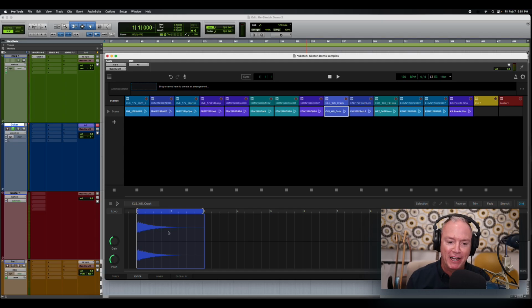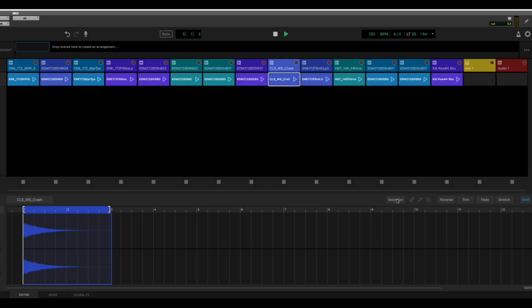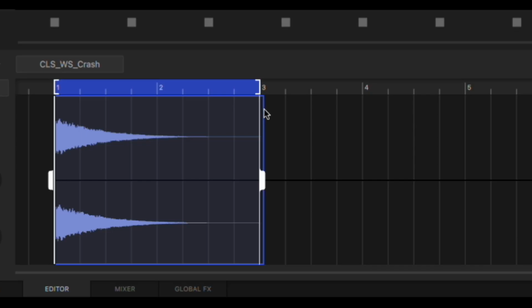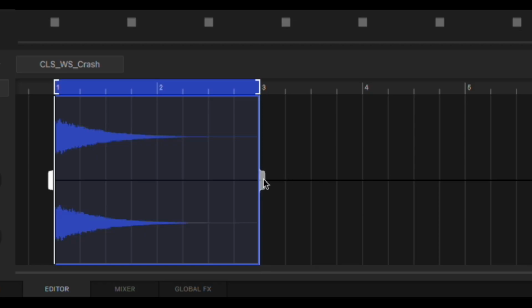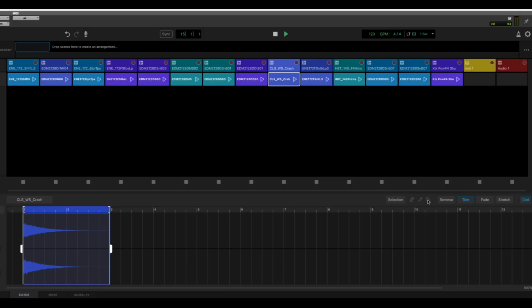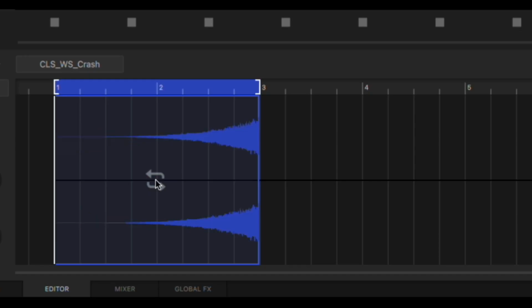Now this element is a crash cymbal, and I'm using this as a transition element. And this is what it sounds like before we edit it. Okay, we'll come over to selection. And first you can see it kind of goes beyond the grid here. So I'm going to first choose the trim. There, we've trimmed that down. And now I'm going to choose the reverse option. And now we have a very cool transition.